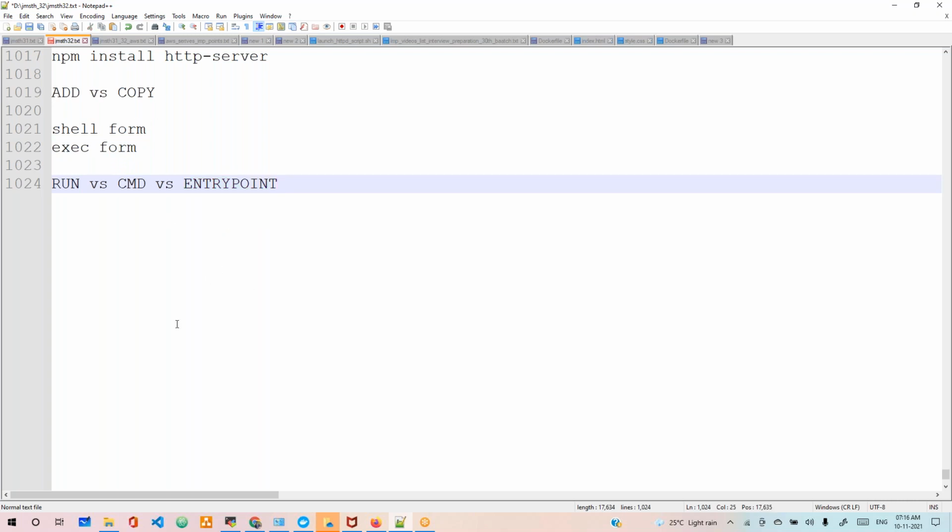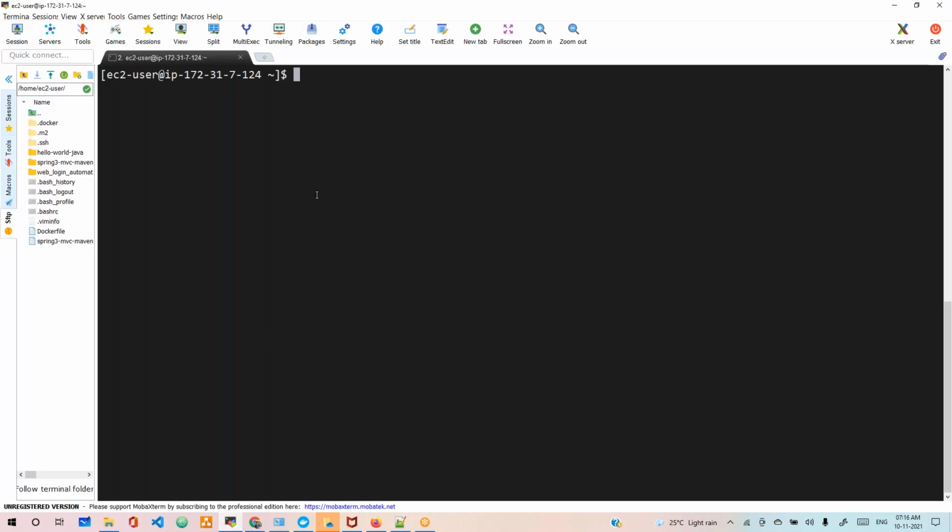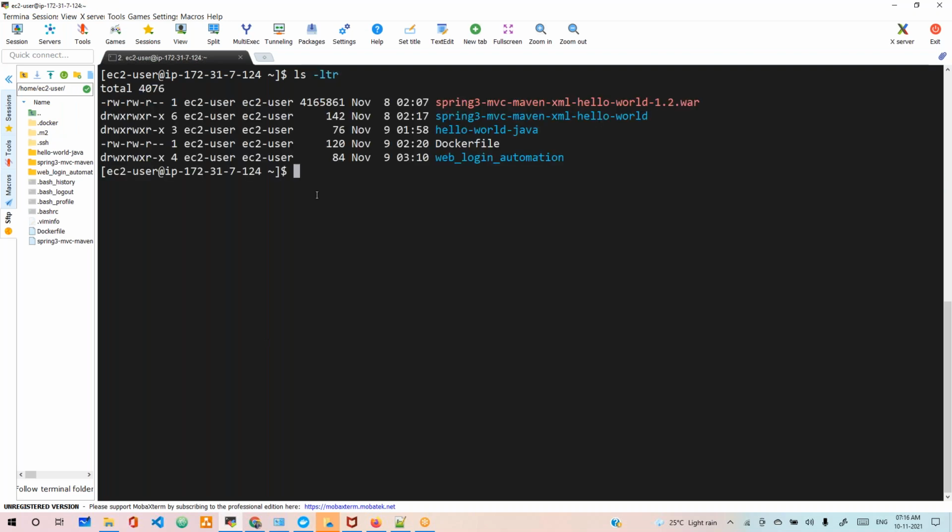Before going into this, let's execute again one more time the previous example that we built yesterday. That is a web login code. What I'm going to do, let's do one thing.